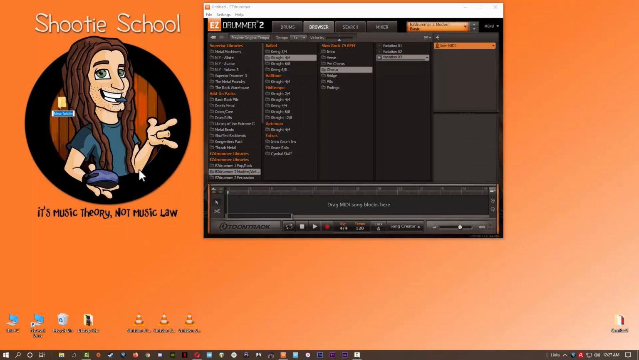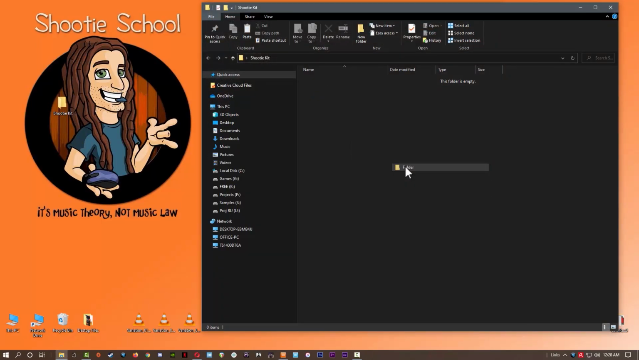I'll start a new folder called Shootie Kit, then a subfolder for different tempos as an example of workflows similar to Toontrack's libraries. Then a subfolder of song parts. Again, this is a single example of an infinite amount of workflow possibilities. Then I'll put my MIDI files in here.